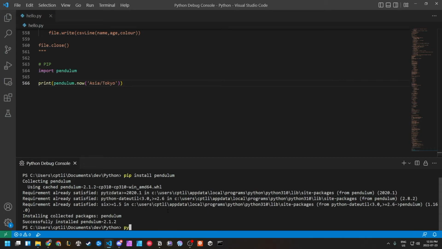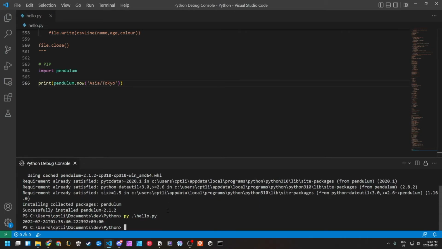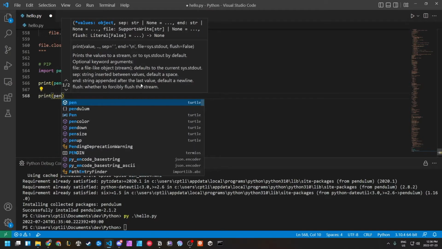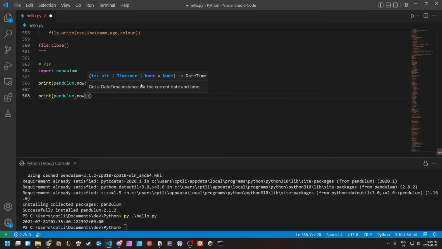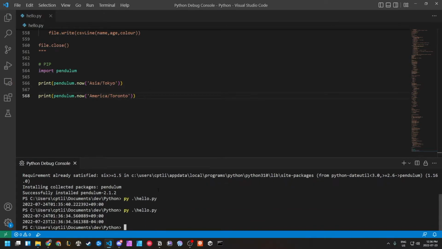Now let's run. Great. So we got 2022, July 24th, and it is 1:35 a.m. And you can see it's +9 based off of UTC. Now, I'm Canadian and I live near Toronto. So let's do the exact same thing for Toronto. We can do America and Toronto. And then let's run this and see what happens. Great. So we can see that we have the same thing. It is a little past 12:30 here, and it is 4 hours behind UTC.